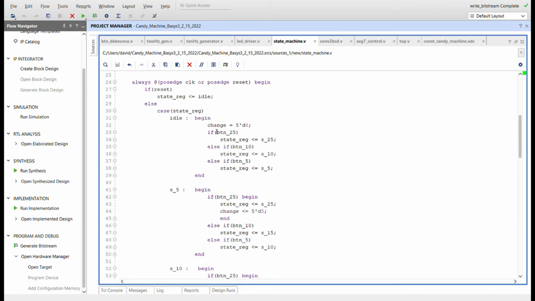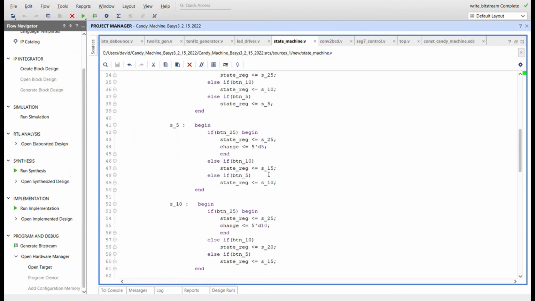If it's in idle, we're going to set the amount of change to 0. And then if the 25 comes in, we're going to go to the 25-cent state. Else, if a dime comes in, we're going to go to the 10-cent state. And if a nickel comes in, we're going to go to the 5-cent state. So you can see how this is working. It's going to work the same way for each state. So if you're at 5 cents and you put in a quarter, you're going to go to the quarter state, but then you're also going to have a change of 5. So from 5 cents, if you put in a dime, you're going to go to the 15 cents. If you put in another nickel, you're going to go to the 10.